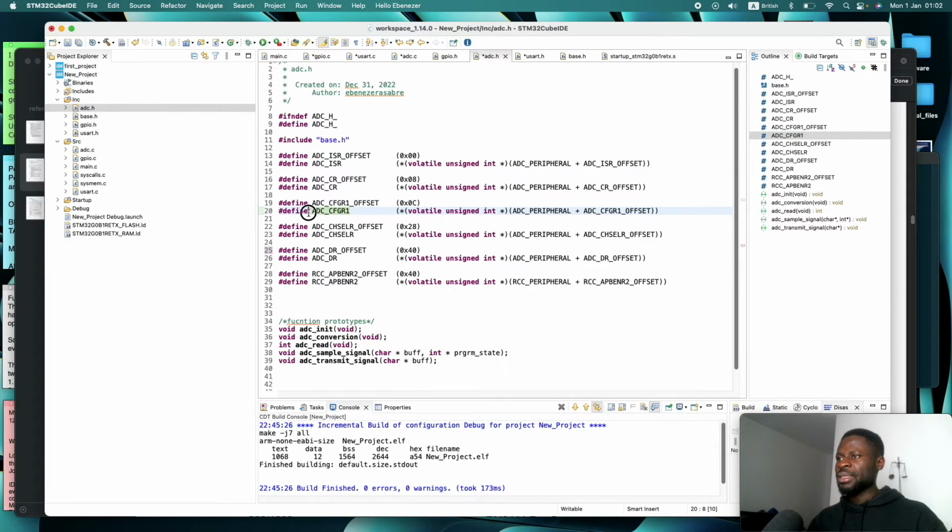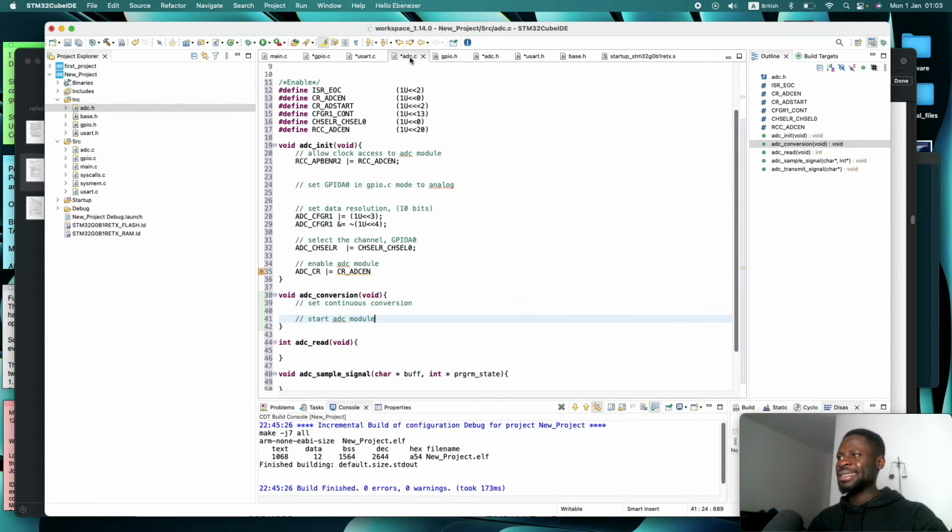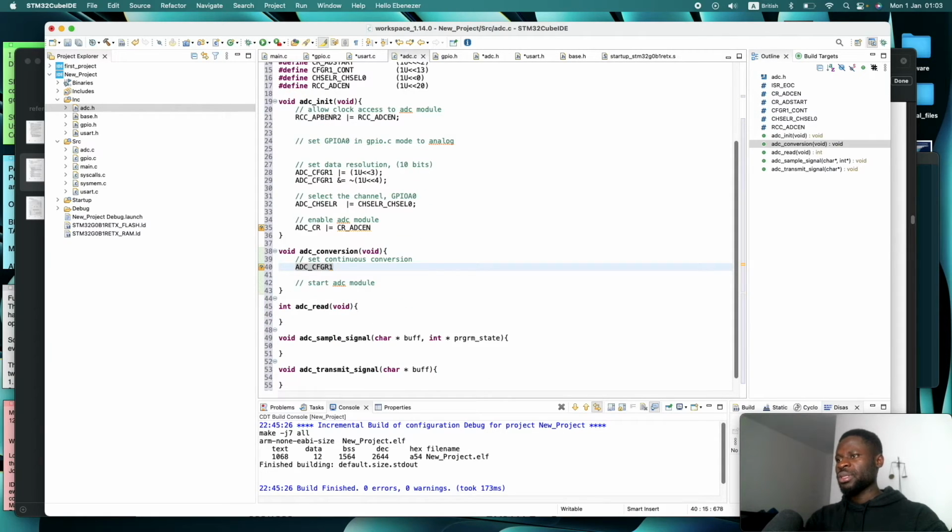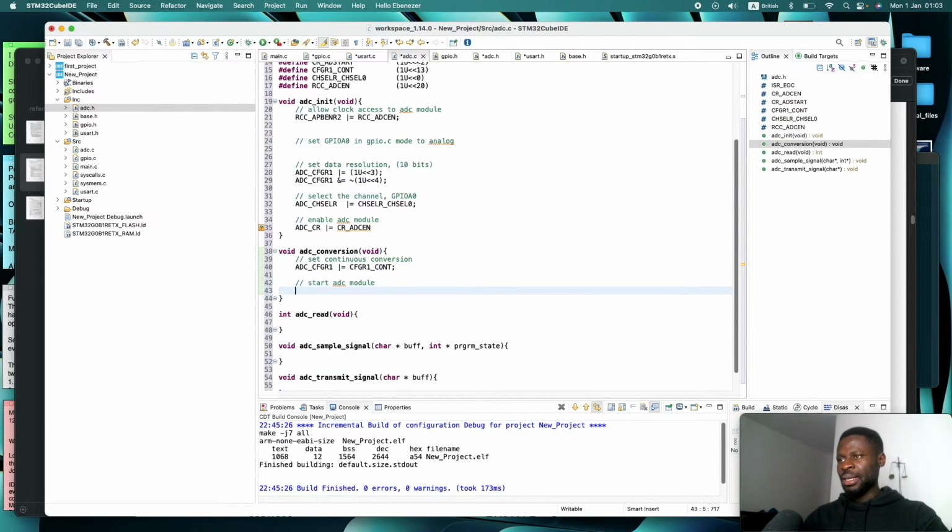We copied this, we go back to the ADC source file, and we already defined the conversion mode, which is here. Okay, we've already set it. We will paste the register. We've set it to continuous conversion. Once we are done, then we will call the ADC control register and set the ADC start.